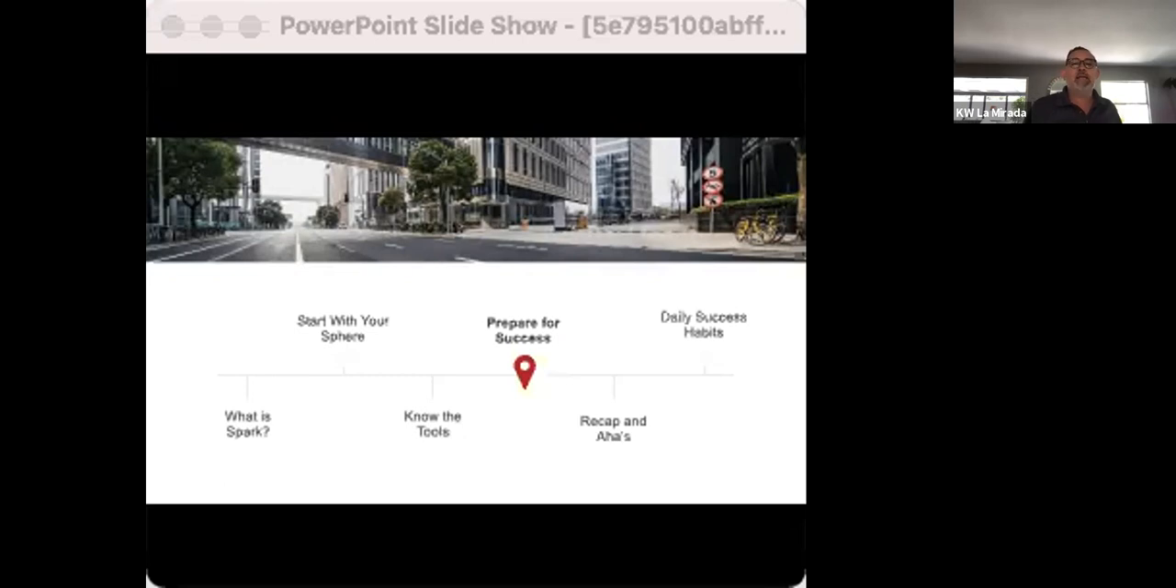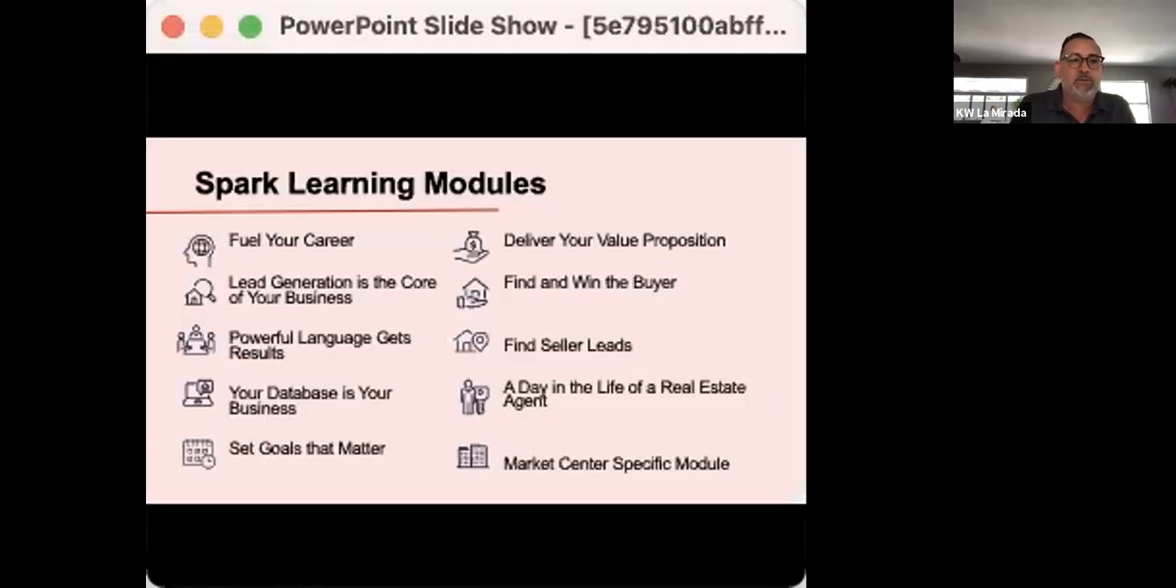And then we're going to get into goals, setting goals that matter, and then deliver your value proposition, developing what your USP is, right? Sorry, I didn't have that slide up. There we go. Deliver your value. Then we're going to talk about finding and winning the buyer. Then we're going to talk about seller leads. Then we're going to talk about a day in the life of a real estate agent. And then the last one, number 10, is not going to be in our Ignite course. That's going to be something that each office will do independently, not in the Ignite days and times. Okay, so it'll be 1 through 9 is what we're really going to be looking at.